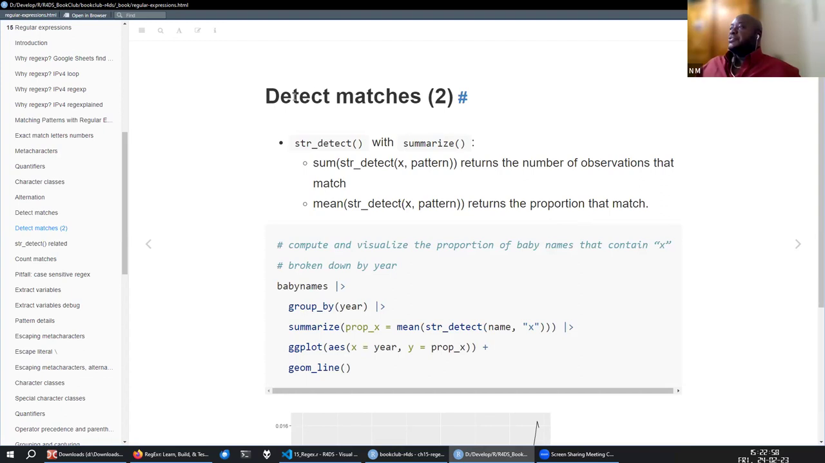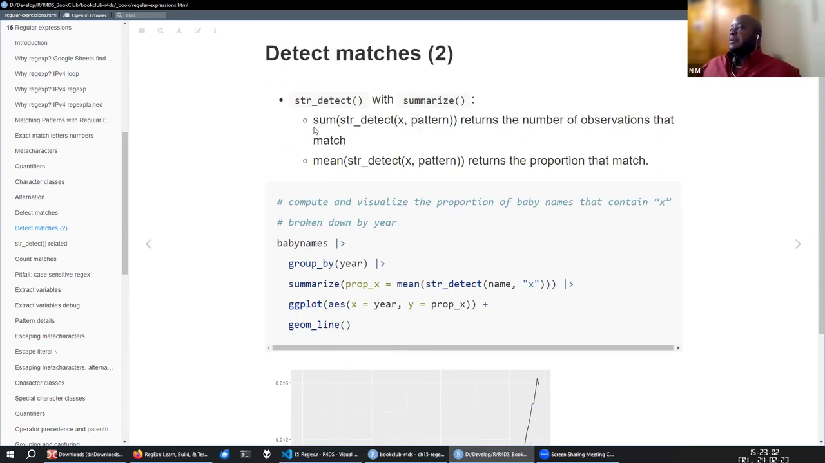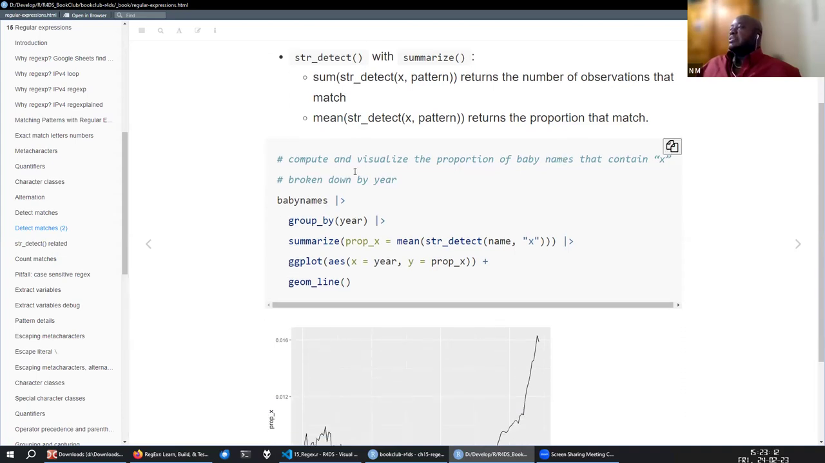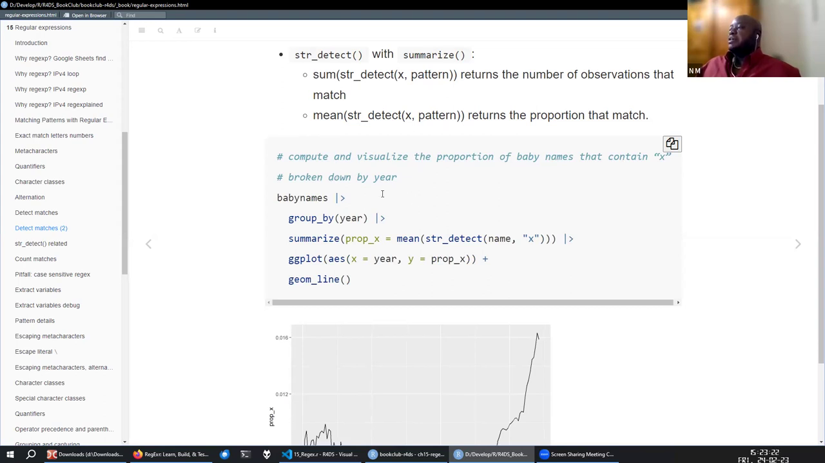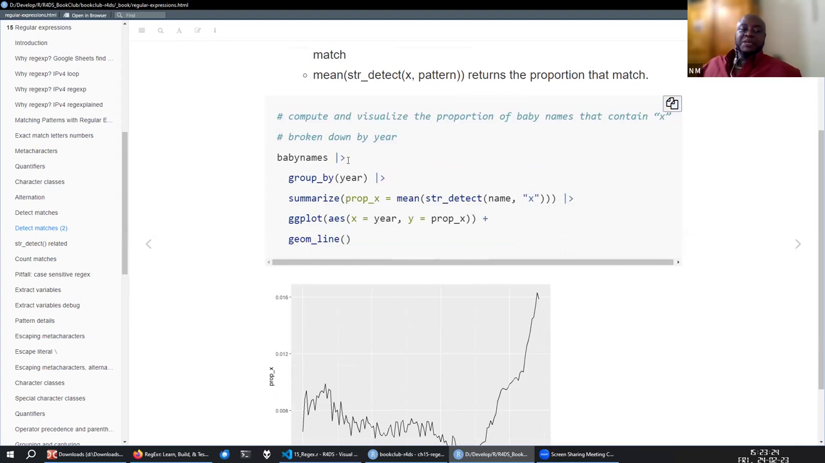You can also use string detect with summarize. So for example, if you use it with sum, you will get the number of observations. And if you use the mean, you will have a proportion of that match. One example is to compute and visualize the proportion of baby names that contain an X, broken down by year. So you have baby years.